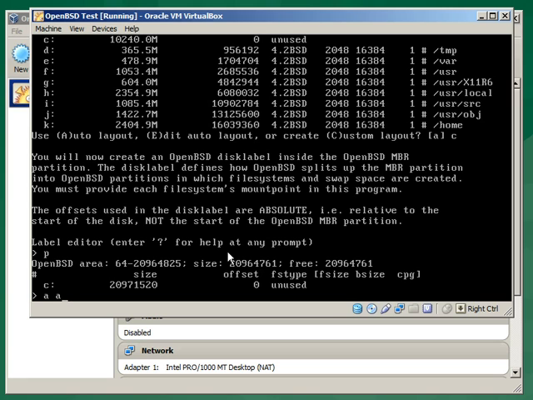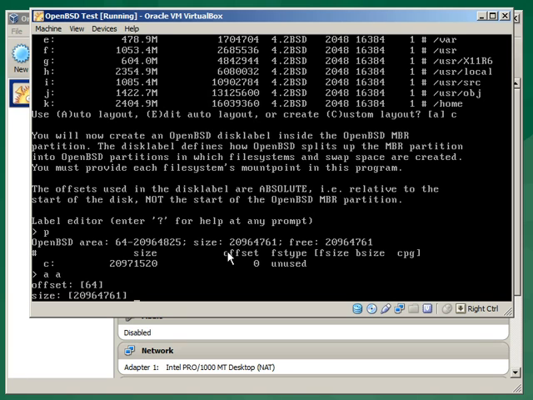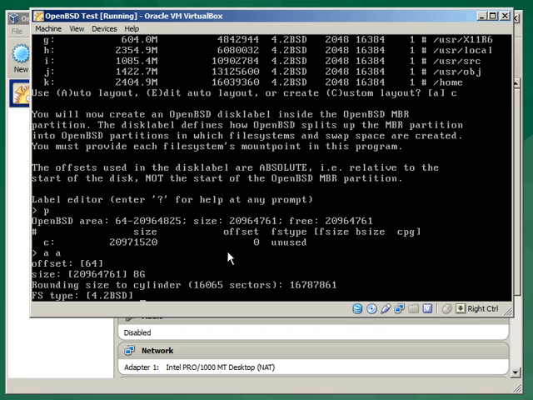So A, I think, creates a new partition. Or sorry, the first one is A. A creates it, and I'm identifying it as A, the first one. So the offset, just go with the default. The size, I'm going to create an 8 GB one. And yes, it understands stuff like 8G, which is really, really nice.